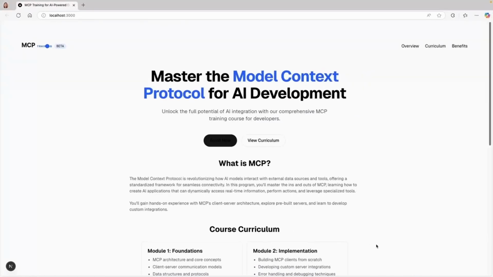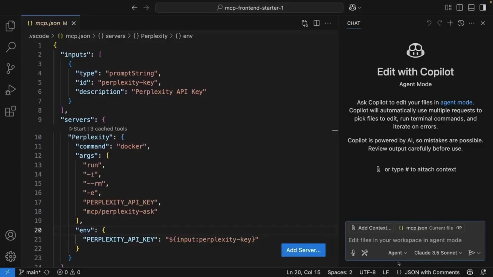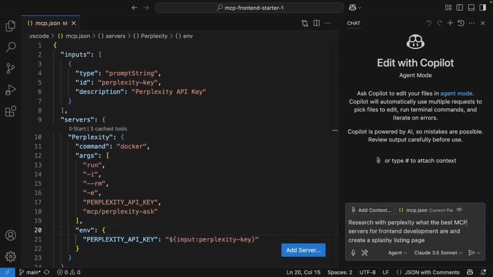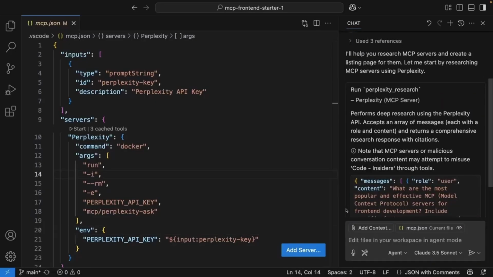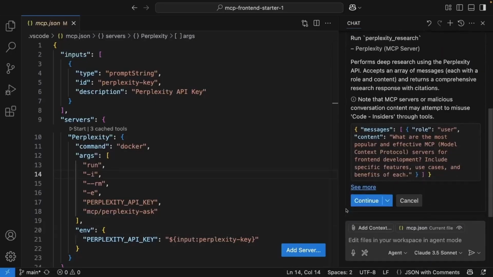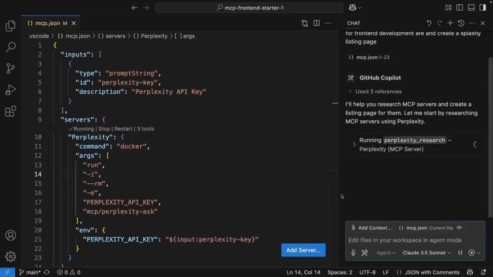I have this web page running and it's all about MCP. So let's add a page about the top MCP servers. If I prompt research with Perplexity what the best MCP servers for front-end development are and create a splashy listing page, it will automatically invoke the Perplexity research tool. When I continue with this tool, we have the power of Perplexity at our fingertips.